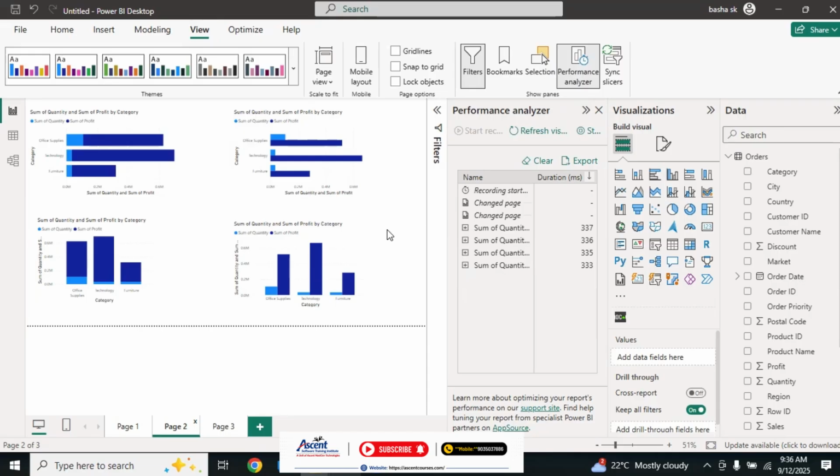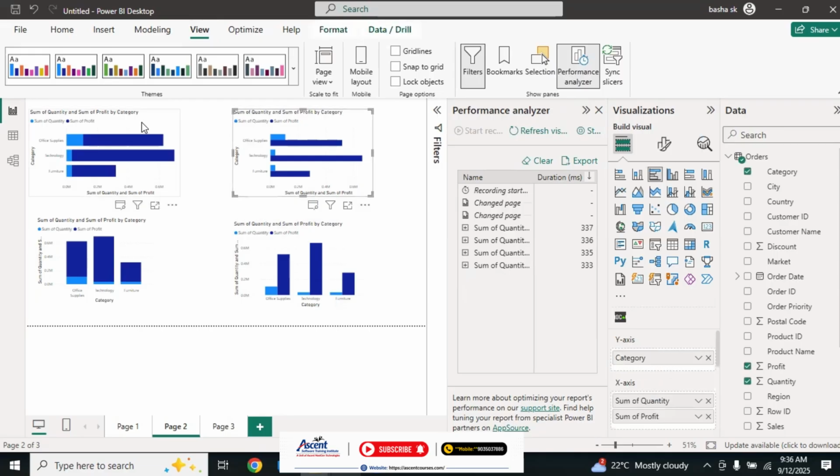And the second option depends on the mindset of the developer. Maybe I like this visualization, maybe Rajat will like this visualization, maybe Harita will like this visualization. It depends on the developer's mind. Why, because with the first option, performance analyzer, almost all visuals have just 1 or 2 milliseconds of difference, so we can select any visual.